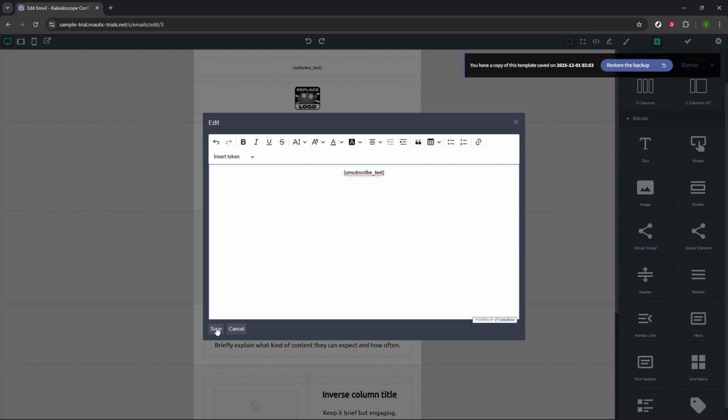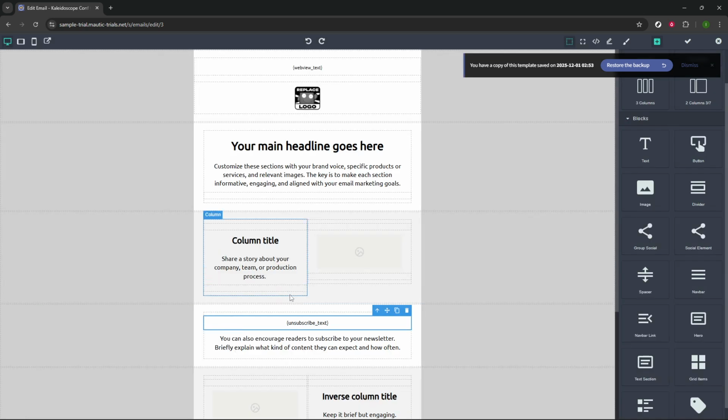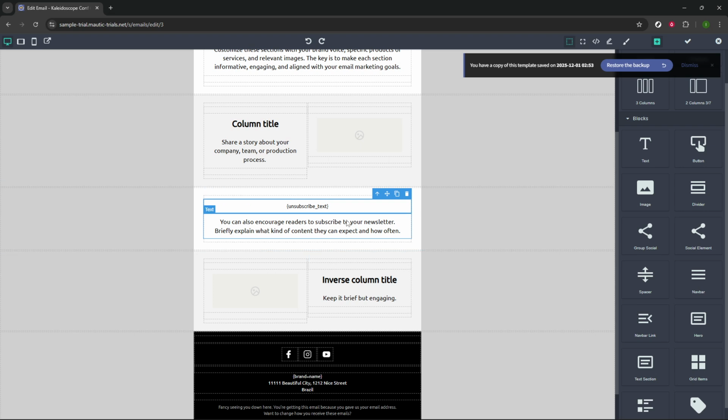When you're happy with the placement, click Save in the Builder. Then apply changes so your updates are committed to the email. That ensures the unsubscribe text will appear the next time the email is sent.